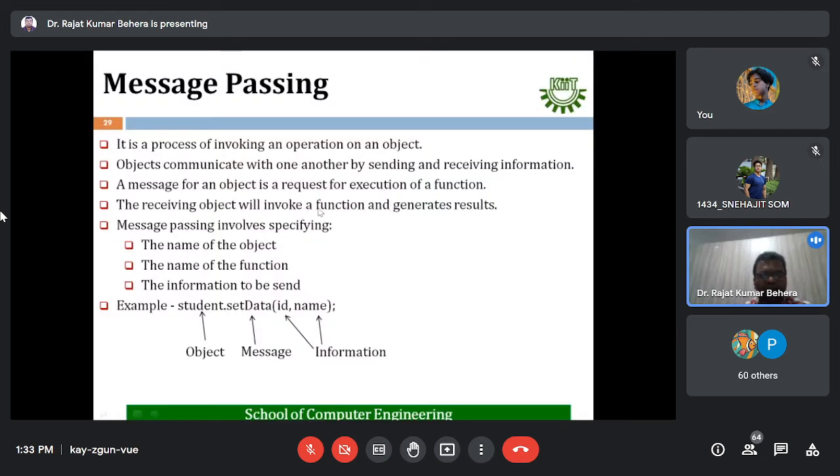A message for an object is a request for the execution of a function. The receiving object will invoke a function and it is going to generate some result here. And the message passing basically involves specifying the name of the object, then the name of the function, and then the information to be sent here. So in this example, the student is nothing but an object. This set data is nothing but the name of the function which will be primarily used for the message passing, and then the id and the name are nothing but the arguments to the function. So these are being considered as the information which needs to be sent to the object itself.